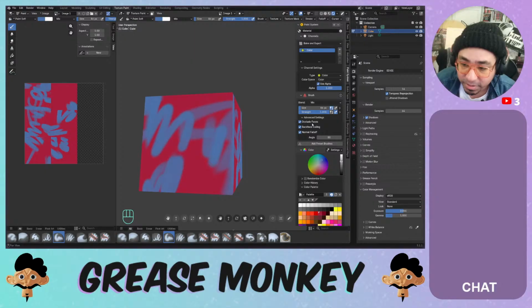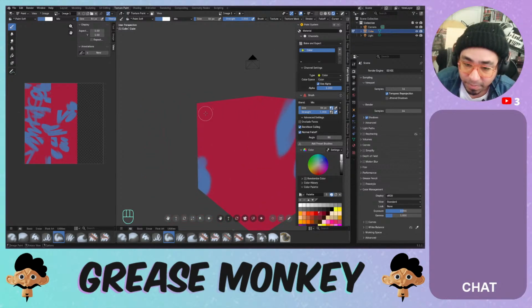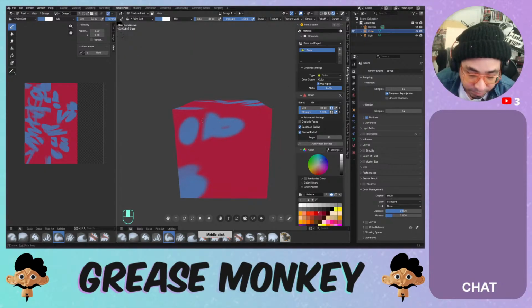Include faces. Only paint on faces directly under the brush. Lower. Ignore faces pointing away from the view. Yep, normal falloff. Cool. Got different presets for brushes. That's pretty cool.